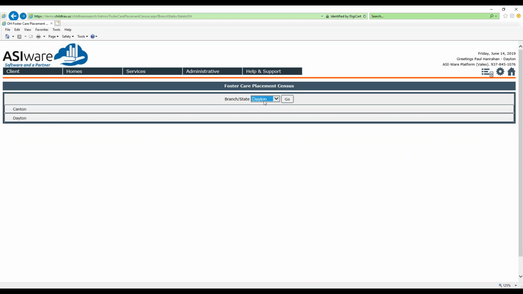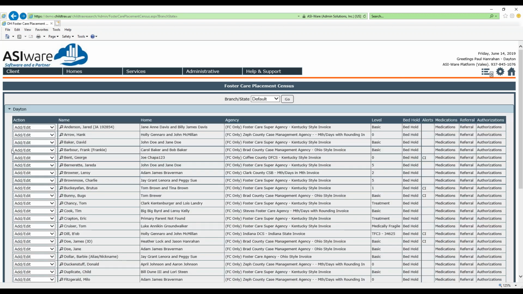But I want to just go back. And also, let me touch on this real fast. If you see in any of these types of drop downs the word default, here is what you're looking at. Up in the top right hand corner, it says, "Greetings, Paul Hanrahan. You're in the Dayton branch." So if this is defaulted, it's defaulting to Dayton. Okay, so let me go ahead and hit go. We'll get rid of that Canton branch. So that's a link, all right?